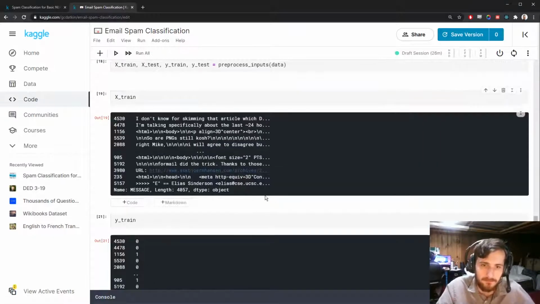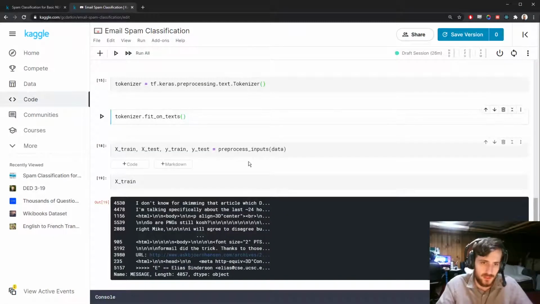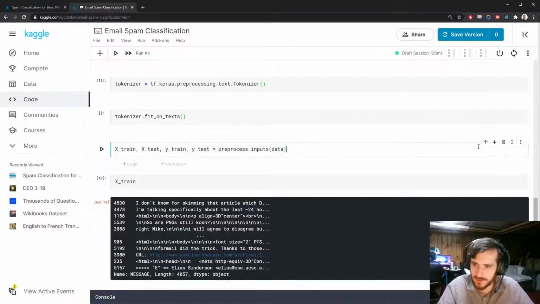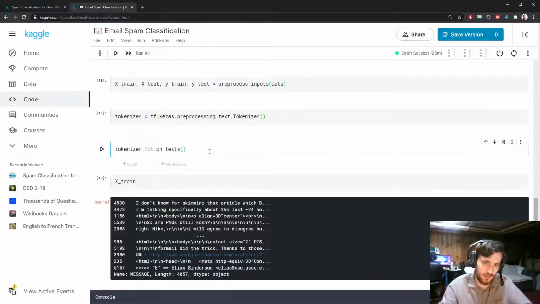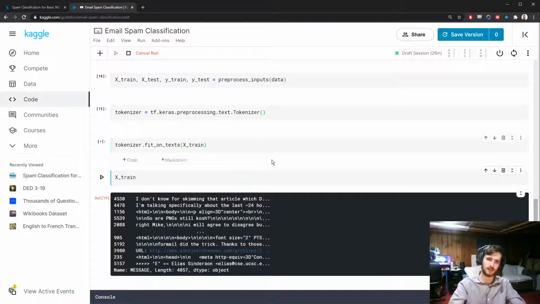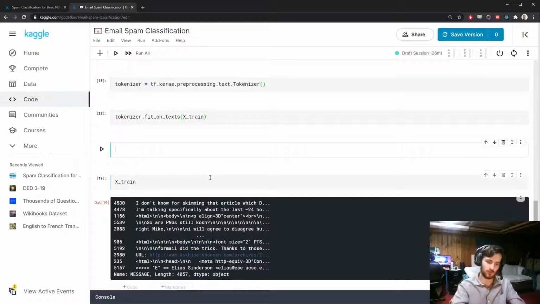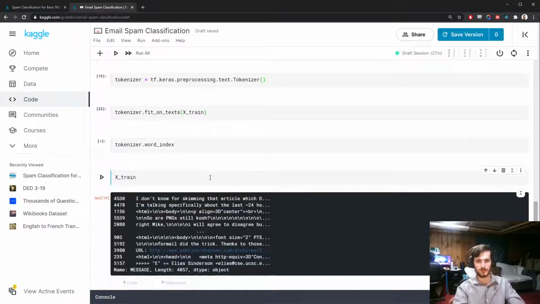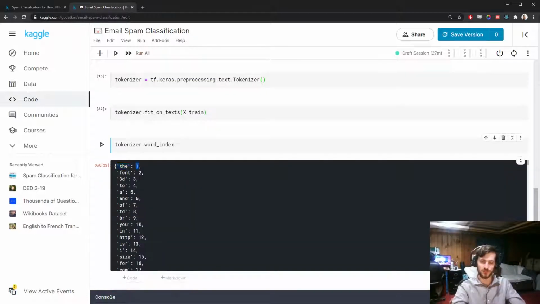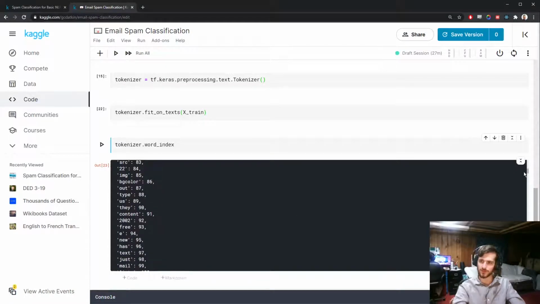Okay, so let's fit the tokenizer on xtrain. Let's put this up here. So we pass in xtrain, and once it's been fit, we can actually check how many words are in the whole corpus of text that we passed in with tokenizer.word_index. And this is actually a dictionary that maps each word to its integer. So this is the ranking of frequency. So these are the most frequent words in descending order. And so these are all the words in the text.